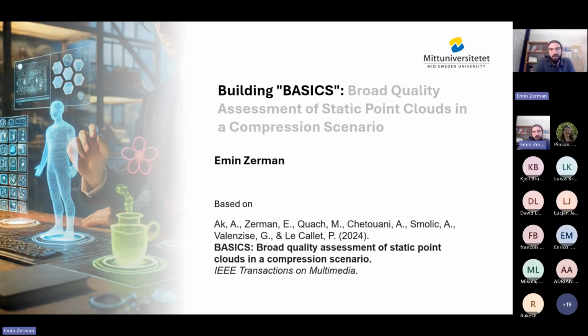I'm going to talk about building basics, which is our database on quality assessment of static point clouds. In this presentation, I'm going to talk about how we created this database and essentially try to give insight into the process behind how we build these kinds of quality databases. This is also tied to the discussion point that I posted online, which I would like to bring up on my last slide too.